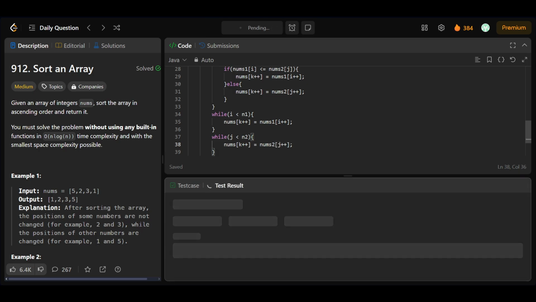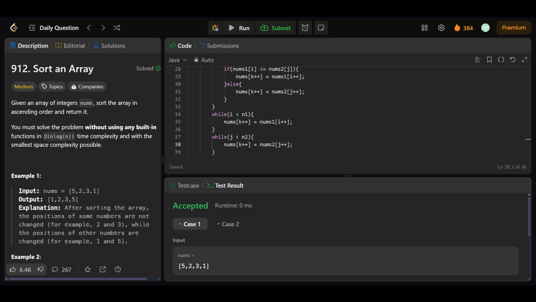Okay, and now let's give it a run. It's taking a bit long, I don't know why. Let's just wait a few more seconds. Yeah, and it gets accepted. Now let's submit it. I wish it gets submitted on time. It's taking a lot of time.